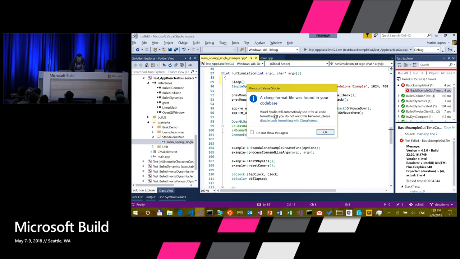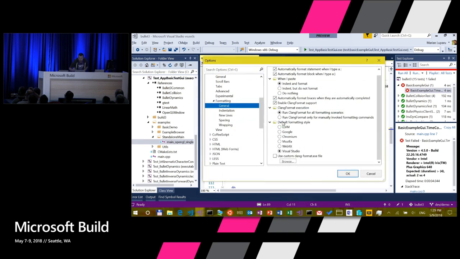But if you don't like them, you can go to Tools Options by clicking that link, and you can disable Clang format and go back to the previous behavior. Or you can even tweak it further. You can do Clang format only on manually invoked formatting operations, not automatic. And if you're on the opposite end of the spectrum and you love Clang format and you want to use Clang format even when you don't have Clang format files in your project, just change to one of the default built-in formatting styles that Clang format comes with.